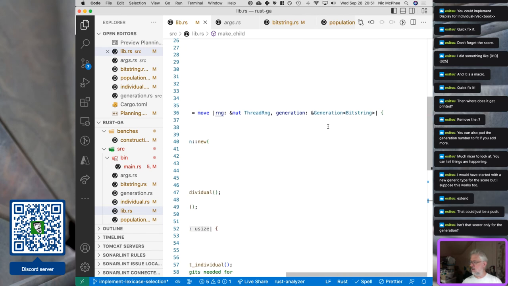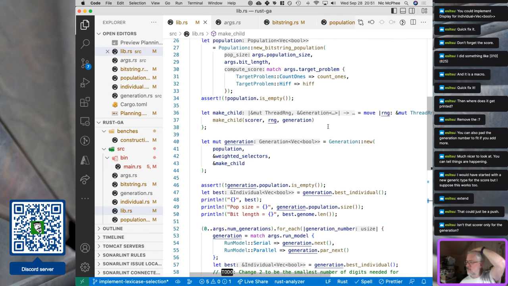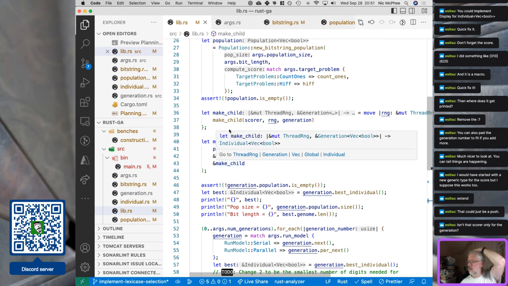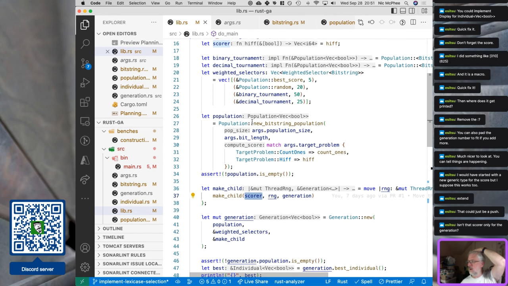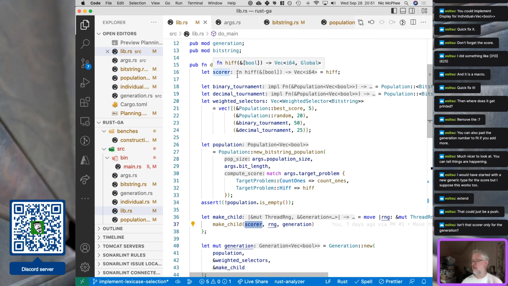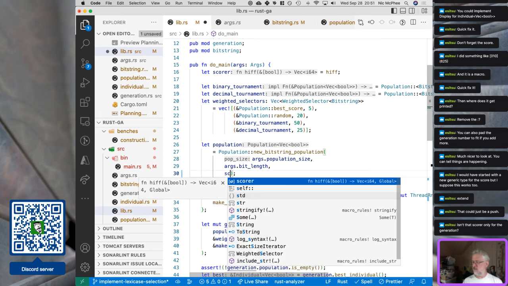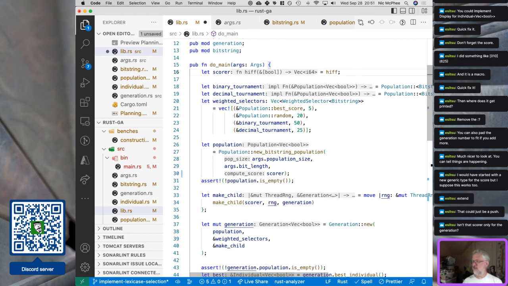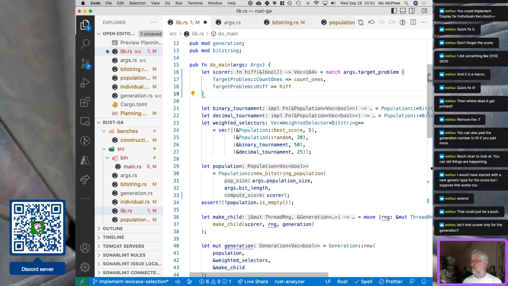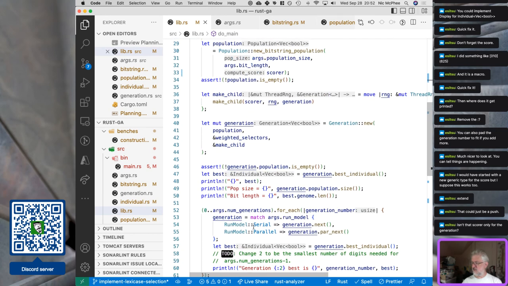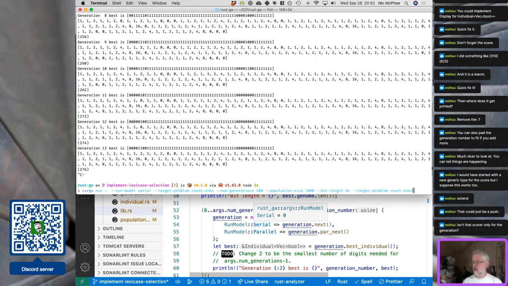And where, so this score here needs to be set. Oh, and it's set to HIFF up here. So you're completely correct. So really, this should have been scorer, and this whole match business should have been up here. Scorer. And this should have been that business there. So we're going to decide which one it is, and then we're going to pass it in here. Gets passed to make child. That looks a whole lot more like something that might work.